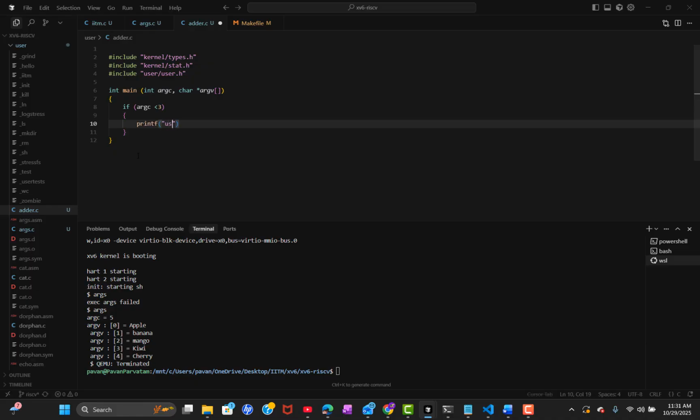So if argc is less than 3, let us print something like printf usage, like adder num1 num2 backslash n, semicolon. Okay, and here let us exit, and let us write int a, int b, printf sum is equal to percent d backslash n, comma a plus b, a plus b. Okay, and again let us use exit 0.